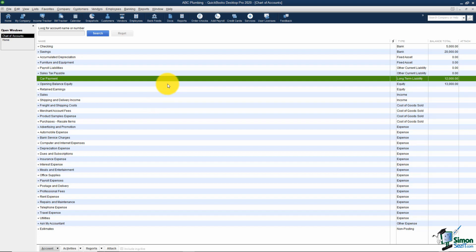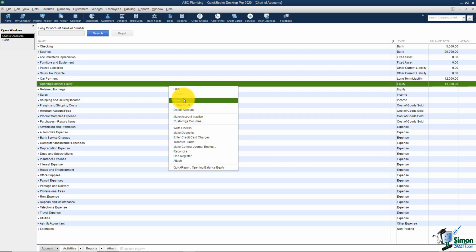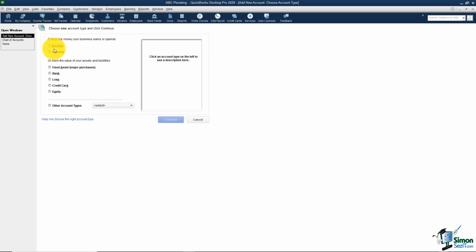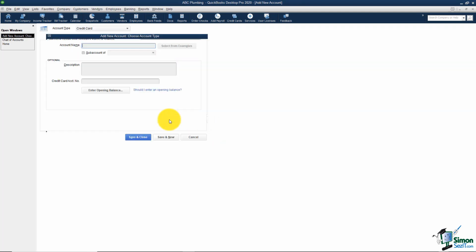The next thing I want to talk about that you do not see here are credit card accounts. If you have credit cards that your business uses to buy items for the business, you want to set up these credit card accounts. All I'm going to do is right click and choose New. You'll notice one of your choices is Credit Card, and then I'm going to click OK. Again, you can name your credit card anything you want. If you want to call it Capital One, Visa, Amex, it really doesn't matter.